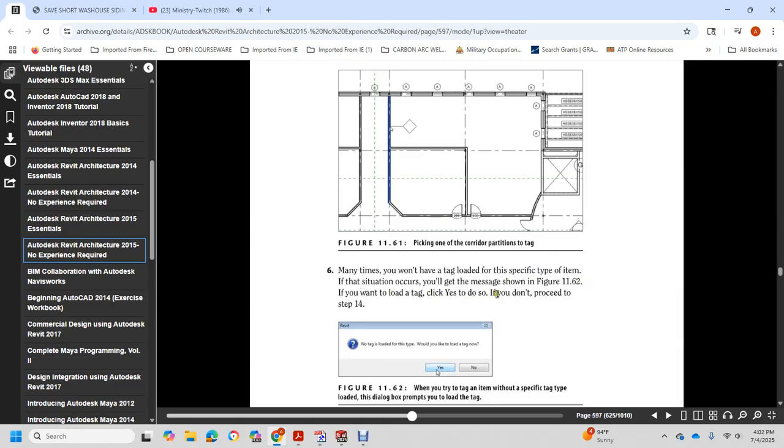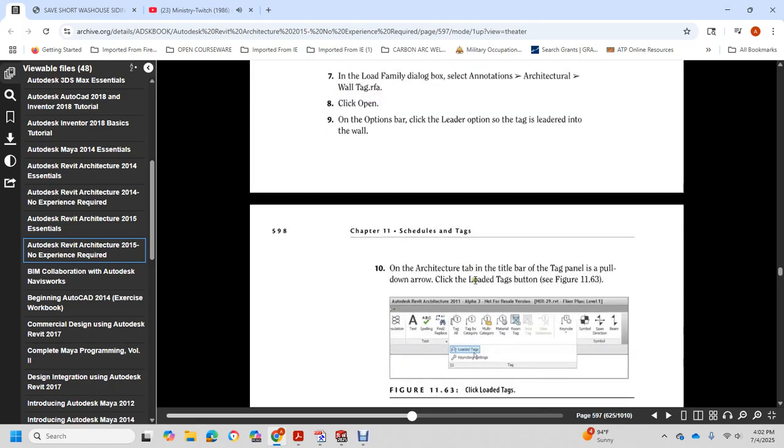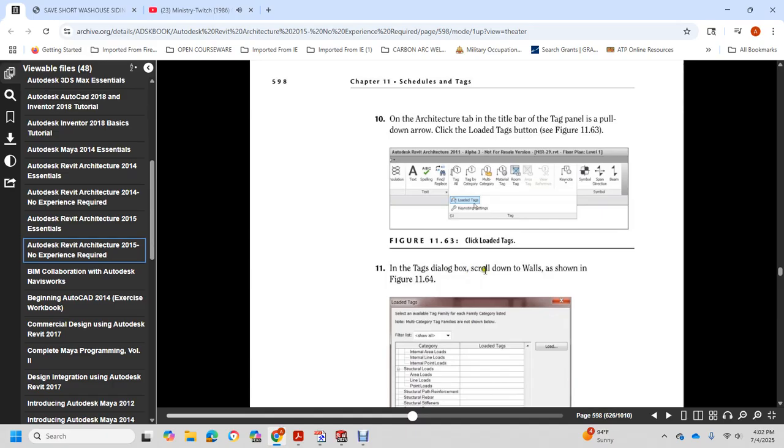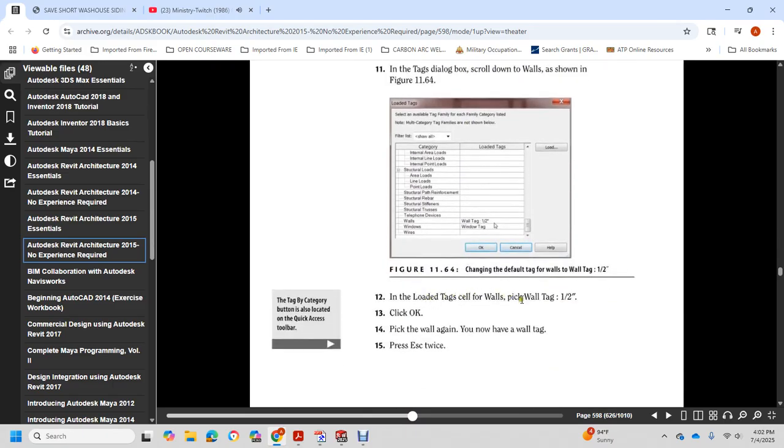If you want to load a tag, click Yes. In the Load Family dialog box, choose Annotation, Architectural, Wall Tag, and click OK. In the option bar, the Leader option tags the leader to the wall. On the Architectural tab, in the Tag pull down, click the Load Tags button. In the dialog box, scroll down to Wall, shown in figure 1164, and load the wall tag 1/2 inch. Click OK.